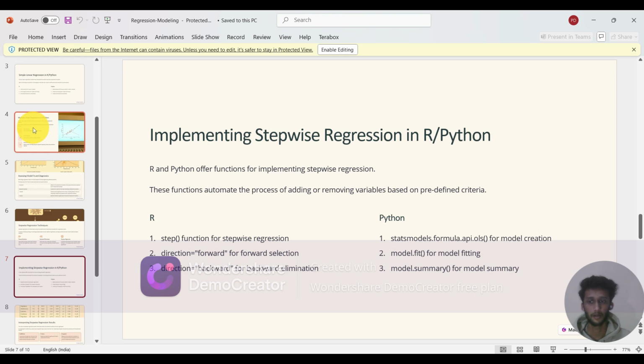Next is implementing stepwise regression in R and Python. R and Python offer functions for implementing stepwise regression. These functions automate the process of adding or removing variables based on predefined criteria. In R, we use the step function for stepwise regression, direction equal to forward for forward selection, and direction equal to backward for backward elimination. In Python, we use statsmodels.formula.api.ols for model creation, model.fit for model fitting, and model.summary for model summary.